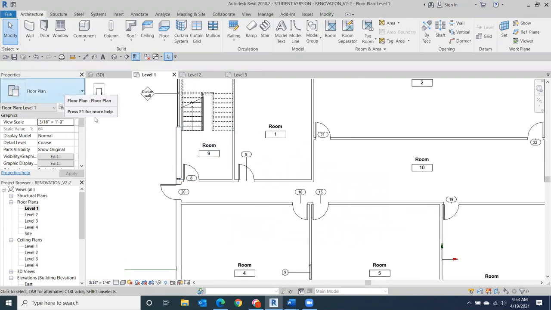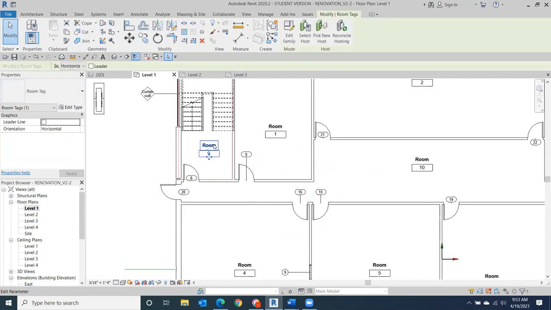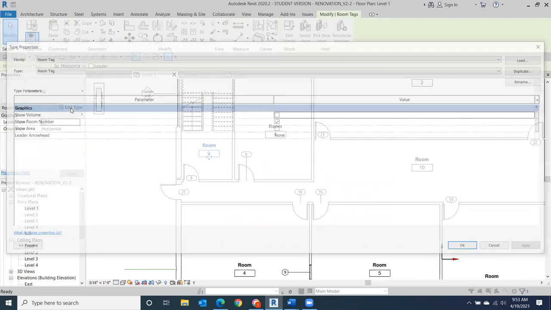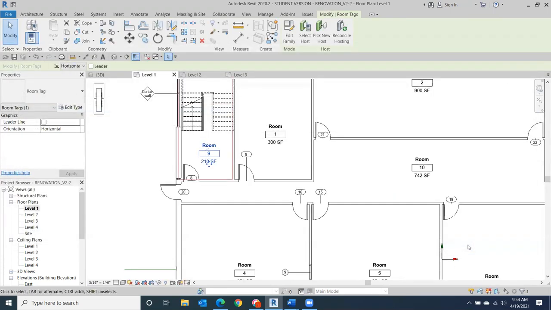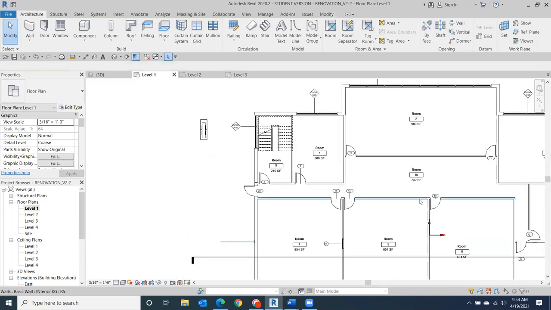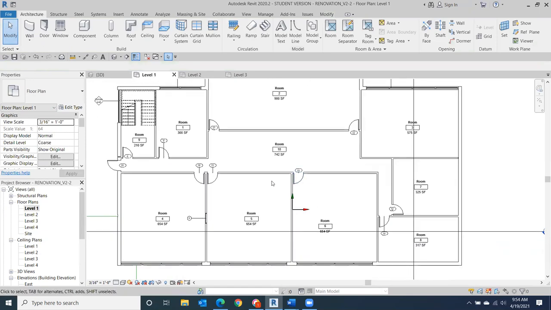So along with the room tags, if you go to edit type, in here you can show volume. If we have certain settings, we're not going to worry about that, but we do want to show the area of the room. So we'll click on show area. And that's going to give you the square feet of each room, which is really nice.